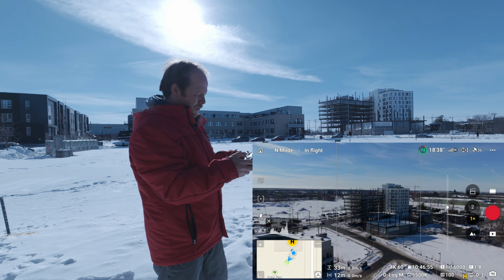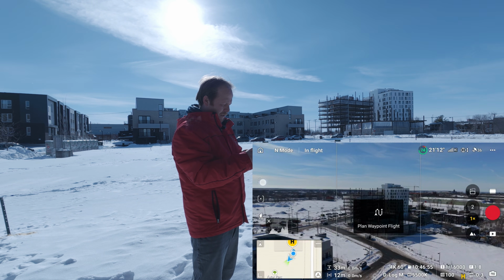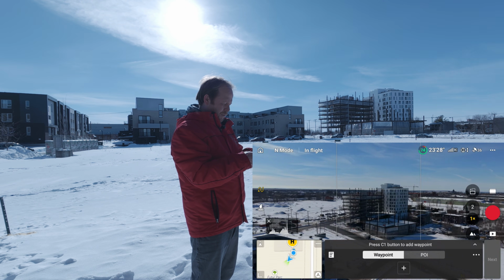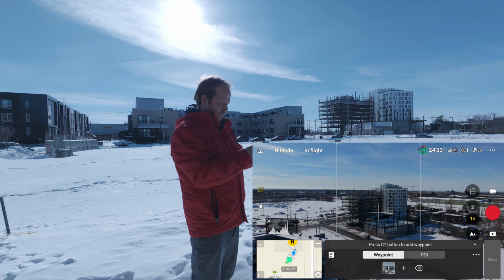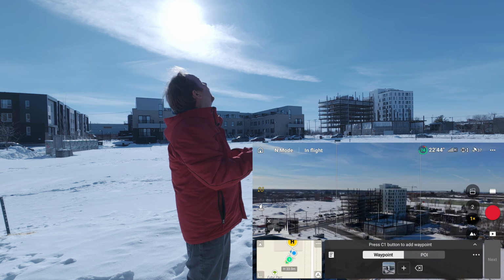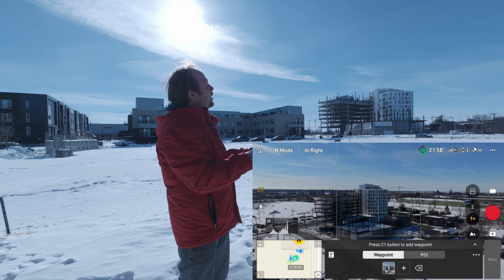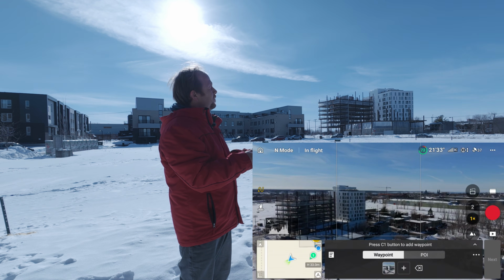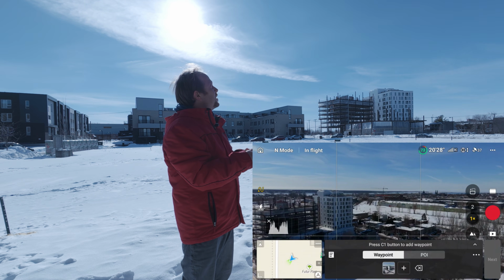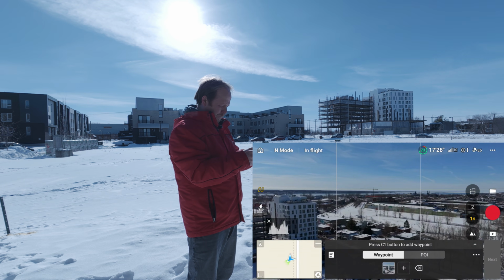So what you will have to do is click the waypoints icon over here, and press the plus button right here, so it will add the first waypoint. Then you move to your next waypoint, whatever you prefer. So let's just go somewhere right here.